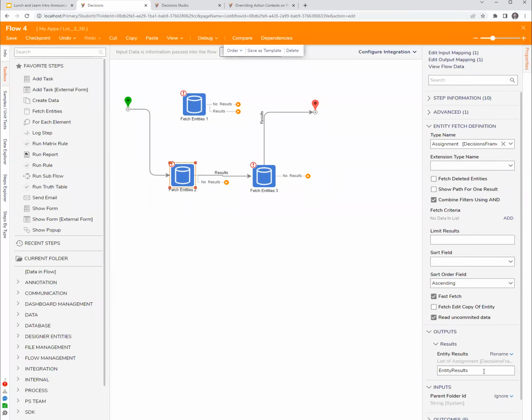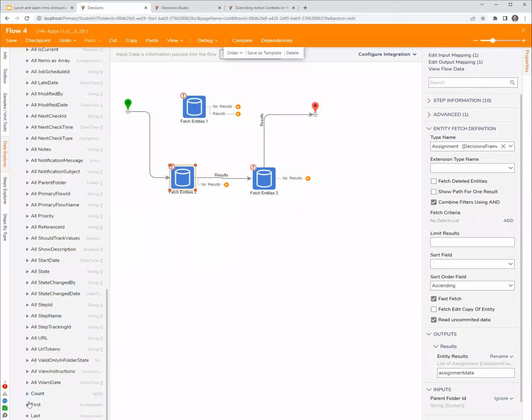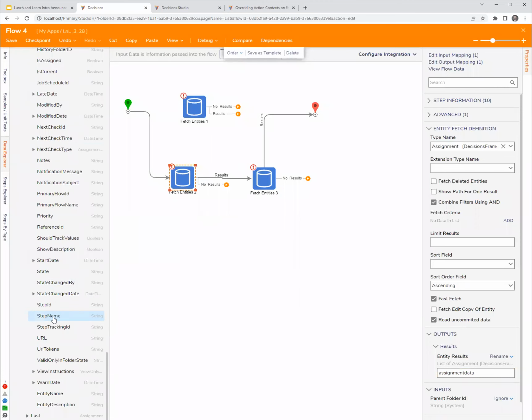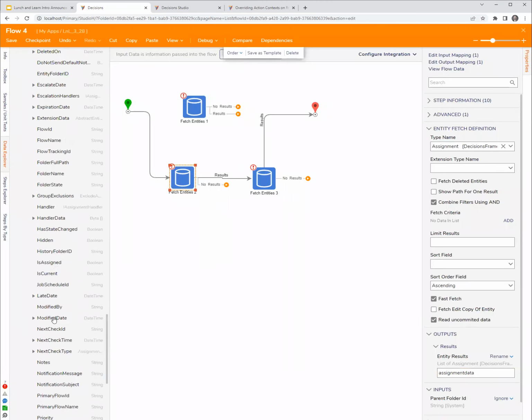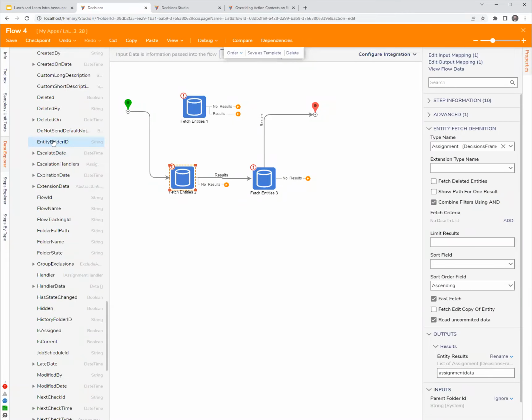So this is assignment data, right? If I use Data Explorer here and I look at assignment data and I just find first, let's assume I'm in the loop or something, dealing with the one I care about. This thing has entity folder ID. This is the parent folder ID, the folder ID of the case for all intents and purposes. That statement's not always true, but your assignment should be in your case folder.